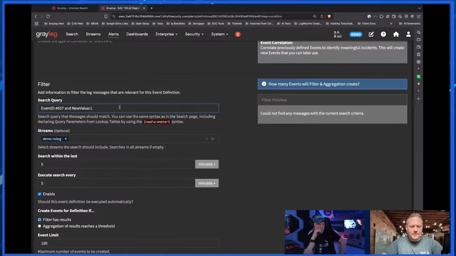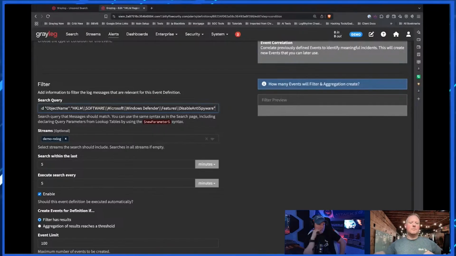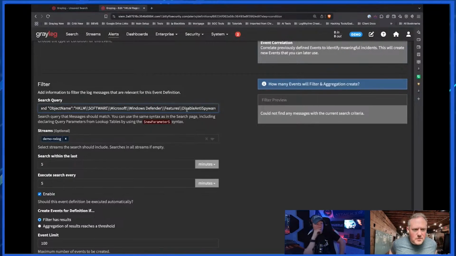Again, you could be as granular as you can. If you want even more granularity and have it specifically filtered for that object name, you could do something like this: and new value, and then the object name. So this one is very specific, and will only trigger now when Windows Defender disable anti-spyware is the object name and it is changed from a zero to a one.